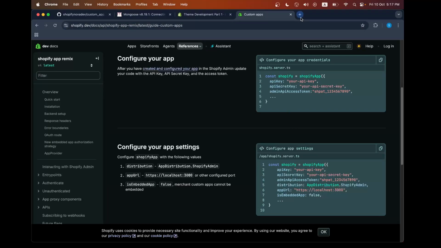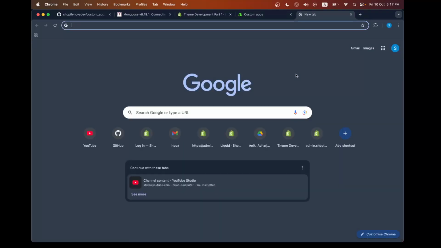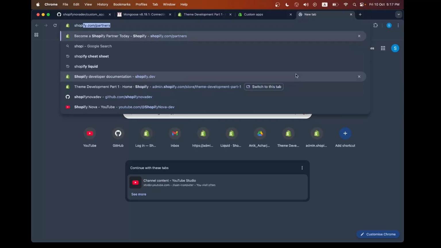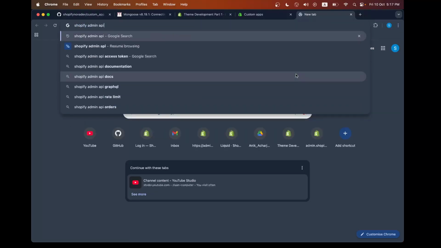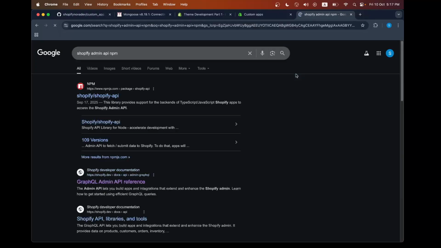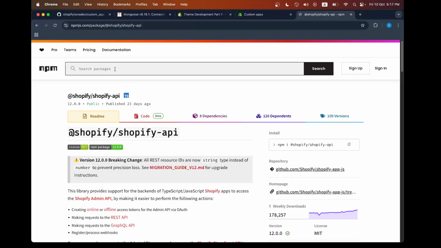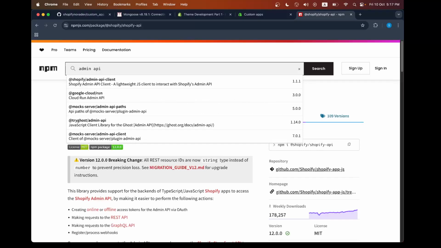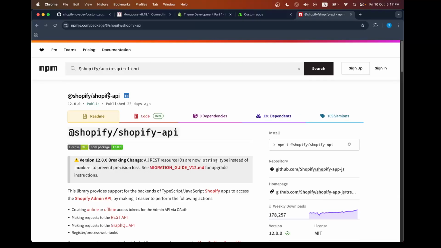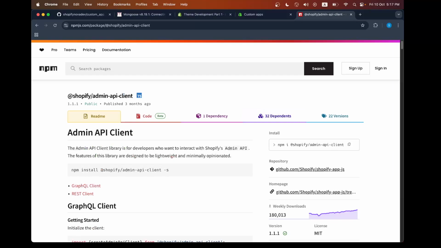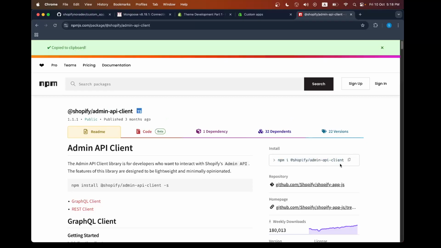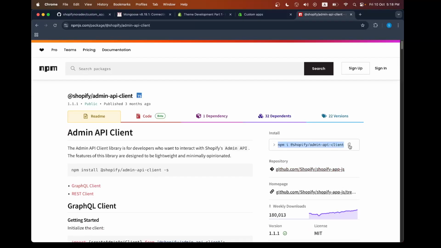We have a library. If I go to npm and search Shopify admin API, you can see the Shopify admin API client. If we go to Shopify admin API client, then we copy this and we are just going to install it.